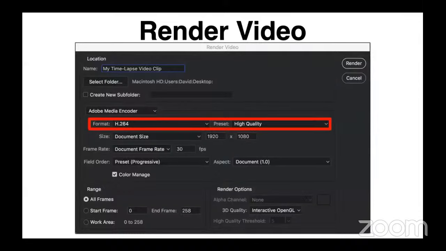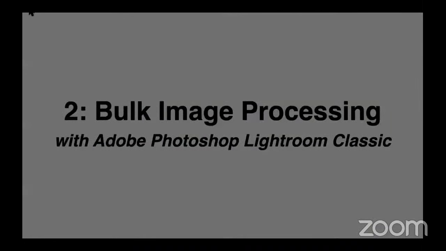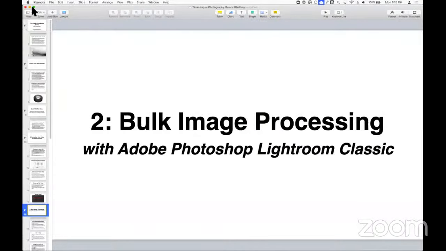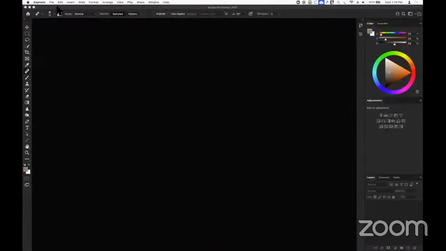That's all we need to concern ourselves with. Okay, so here, let me pause my PowerPoint a second and let me open up Adobe Photoshop for you. Hopefully you're seeing Photoshop on the screen.